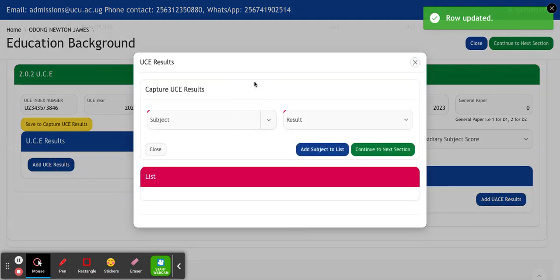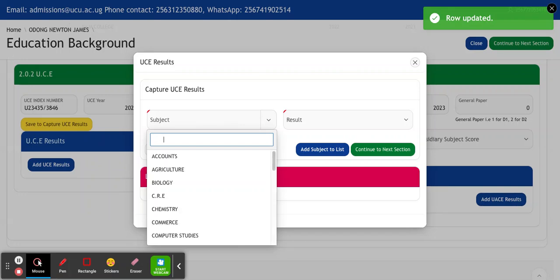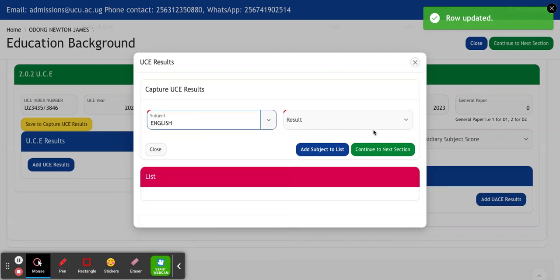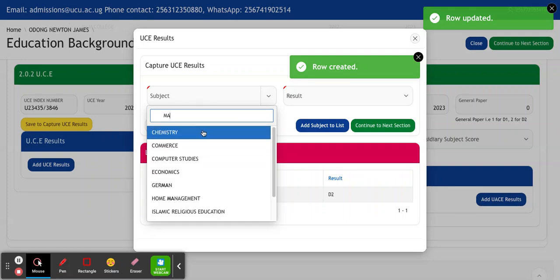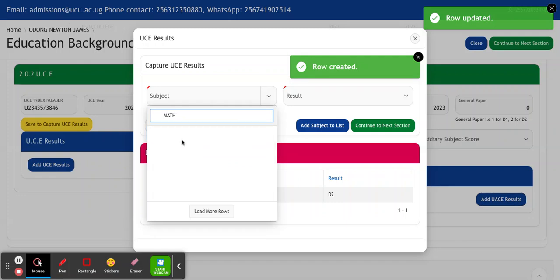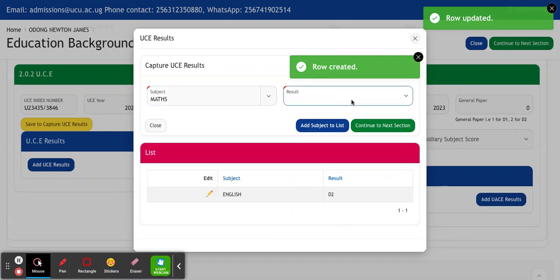Enter the subject. For example, English, and if you scored a D2, you say D2, and then you make sure you say Add Subject to List. Do not continue to the next section until all the subjects here are captured. Ensure every time you enter the subject and the result, you add them to the list. The next one I'll come to is, for example, mathematics. Yes, that's the subject I did. I will capture that and say Add to Subject List.